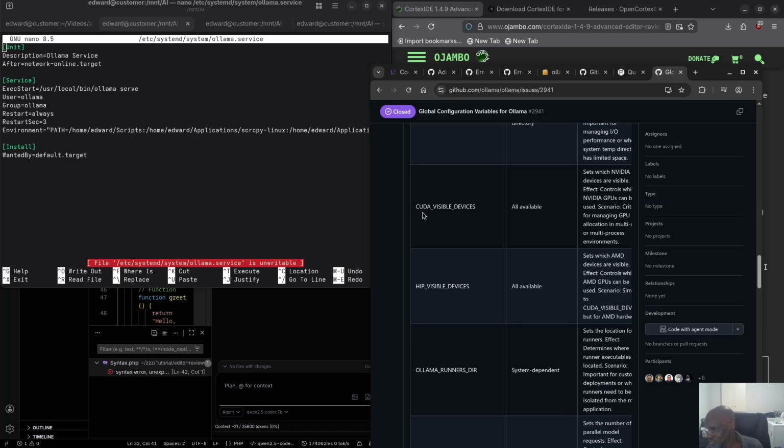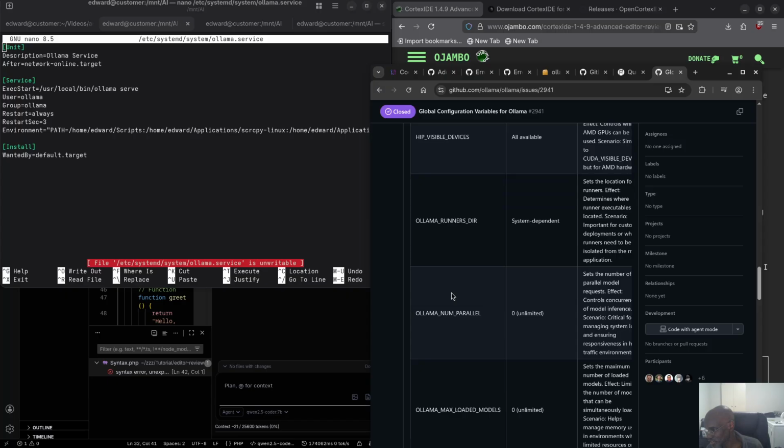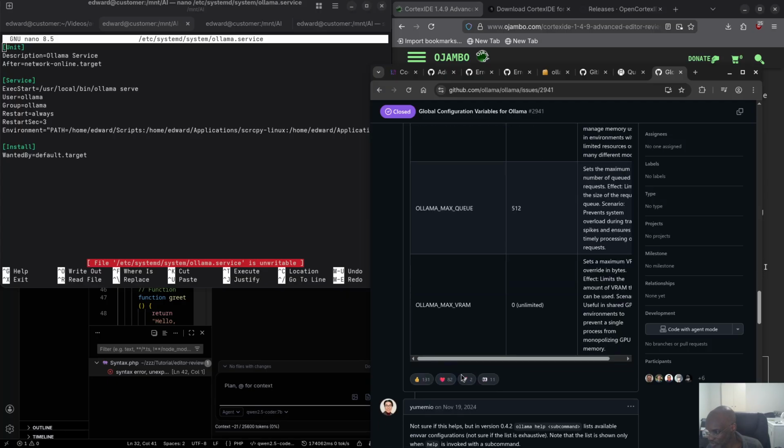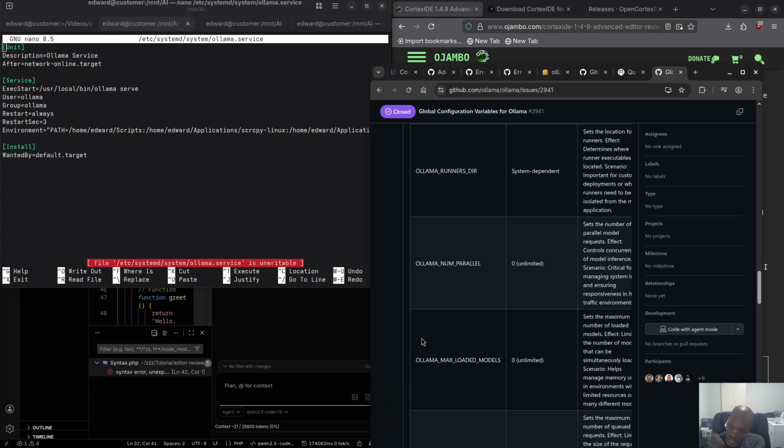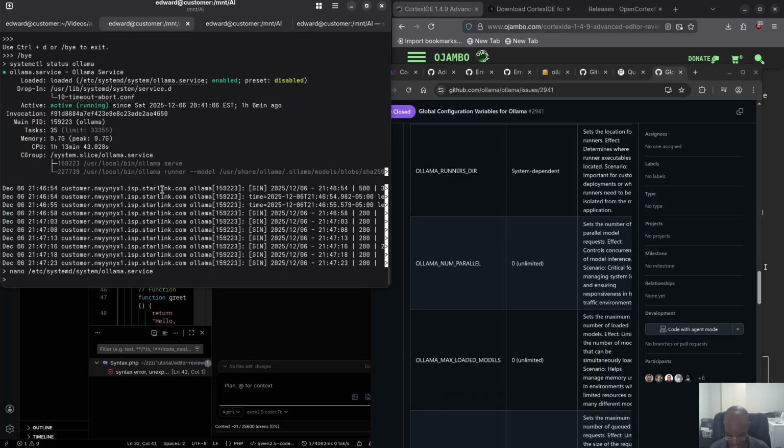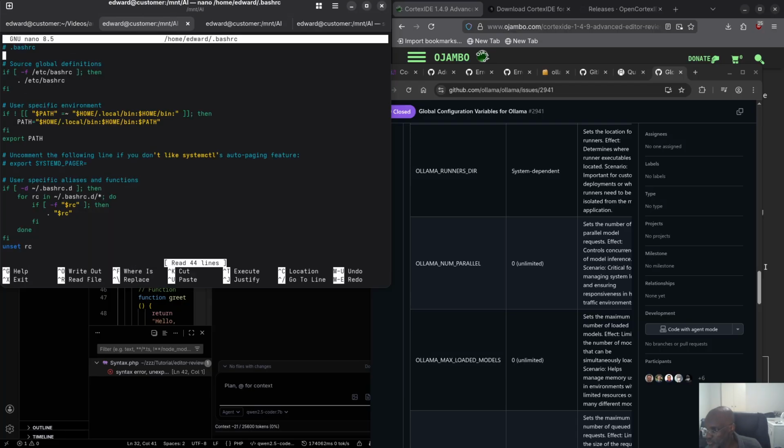Yeah, so you see this stuff like you have to put CUDA_VISIBLE_DEVICES, HIP_VISIBLE_DEVICES. I believe I have all this. Oh, you know what? I might have removed them. Yeah, because I installed Ollama. So let's check out my bashrc file. So what is it? Bashrc. I might have removed some of that stuff.